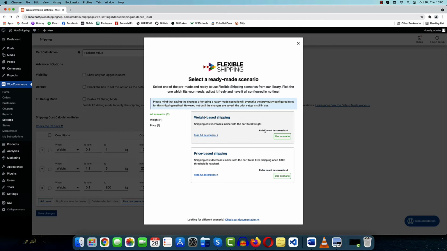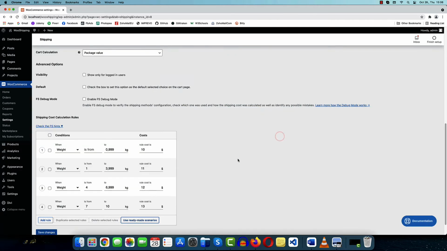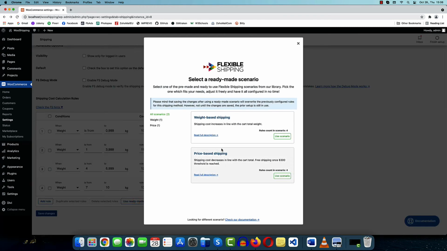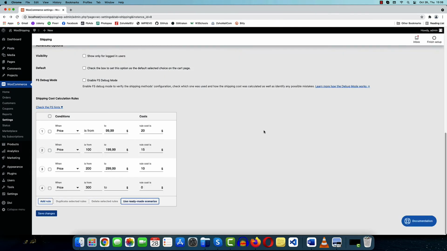It contains 4 rules, or you can select a price-based shipping scenario. Let's just try this one. And it already adds the rules for us. Or you can use a price-based shipping. Then the shipping cost will be calculated according to how much the customer spends. And here you can add price ranges.